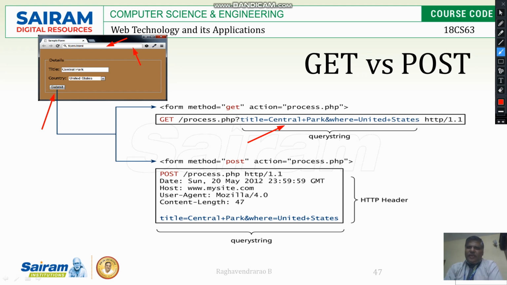In case you use the post method, form method post, here was form method get, when you use form method post, the rest everything is the same. The only thing is that this is getting packed and it is not going to be seen. It's under the HTTP header. The query string is going to be present there.